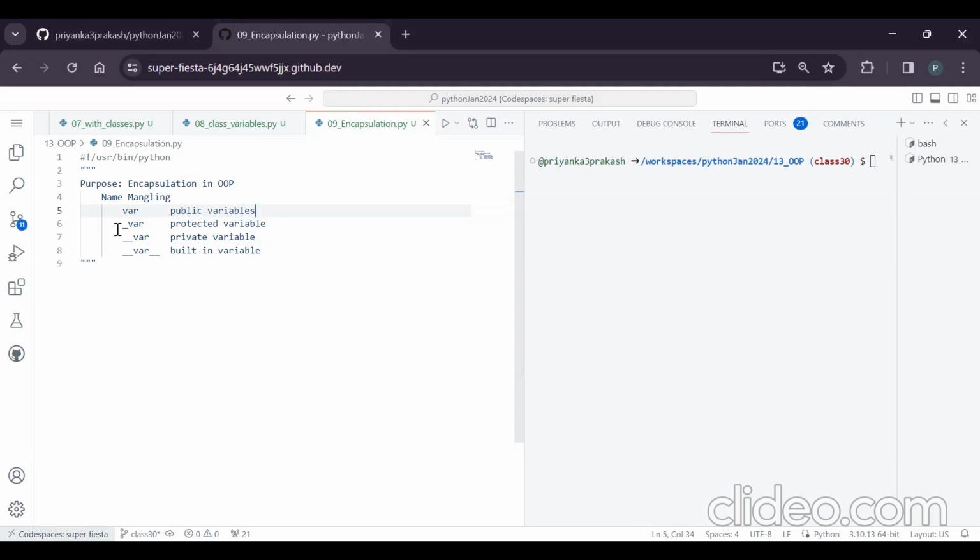If you start the same variable with a single underscore, it's a protected variable. If you start it with two underscores, it's a private variable. And if you start something with two underscores and end with two underscores, it has some special meaning, like the constructor and destructor you saw. So why do we need it? First of all, why is this needed?